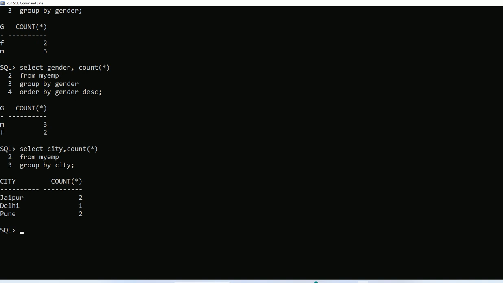Order by which column? Count star. Order by the column name. So if I say show me in alphabetical order, so order by city. It will show me Delhi first, Jaipur, then Pune. And if I say show me from least to maximum, it will show me Delhi has 1, Jaipur has 2, Pune has 2, Mumbai has 7, Noida has 13. So in order of increment of the count, you can order this data as per whatever you wish to.